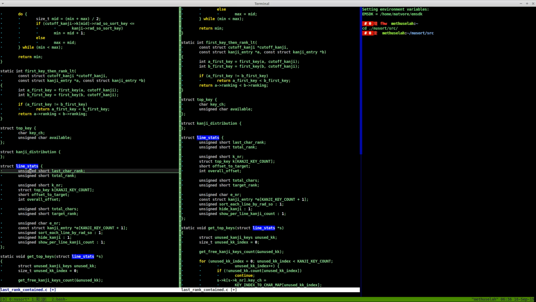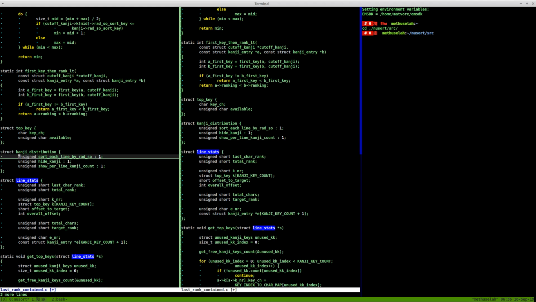And so, let's see. These three are going to be the main thing, like the outer global stuff, but I don't know if they make sense to put in the reusable section. Like hide kanji, I don't know if that's more like something that's local to this module. And sort each line by radical and stroke order. Okay, stroke count. So that is okay to put in this structure, because that affects how the structure is populated. And hide kanji is not.